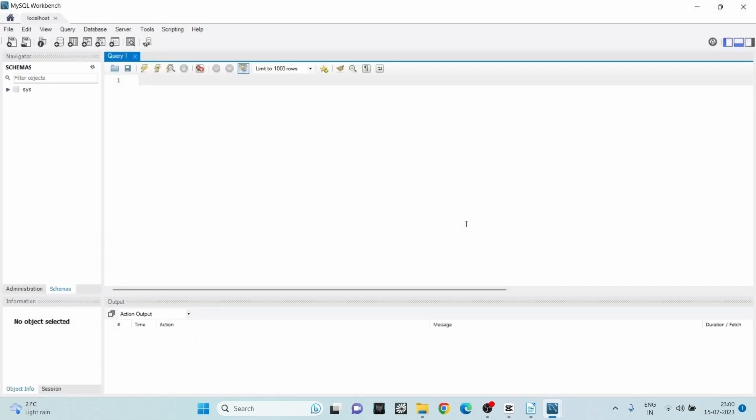Once logged in, you'll see there is one sys database already there. This is MySQL's internal system database. It uses it to monitor the performance and other information about different databases and their different objects. We'll talk more about the system DB in our later videos. For now, let's get started with creating our own database.